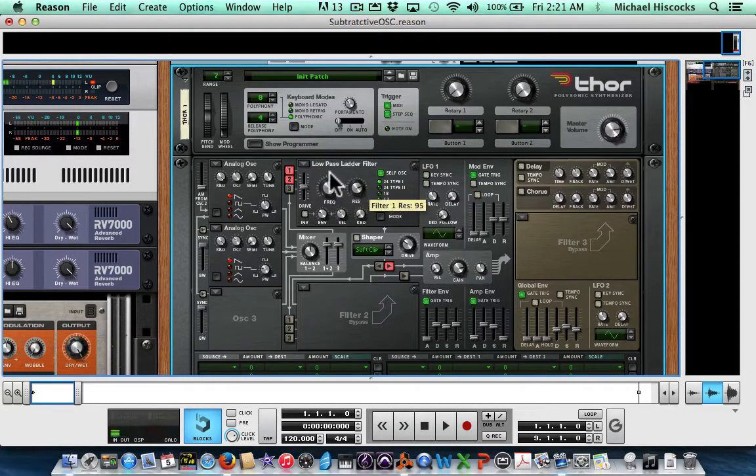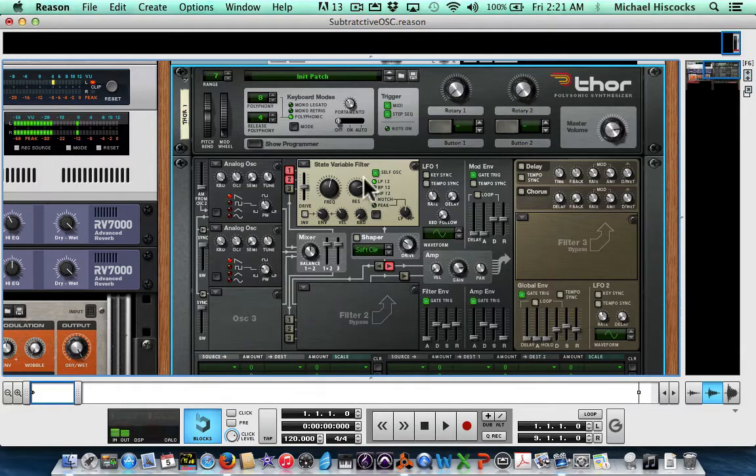Okay, so that's the low pass filter. Let's look at some others. State variable just lets us choose different types of filters right in the same little unit. The default is set to a low pass filter. I can choose a band pass.